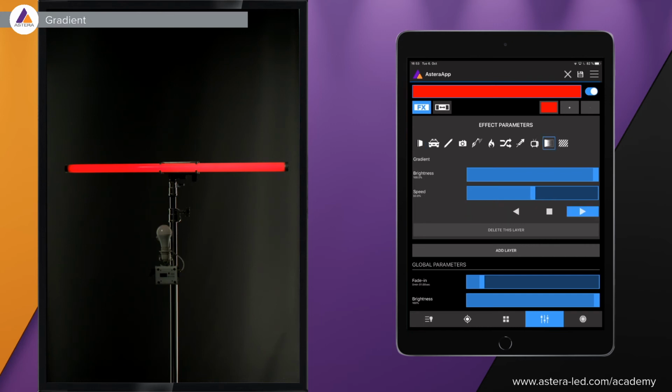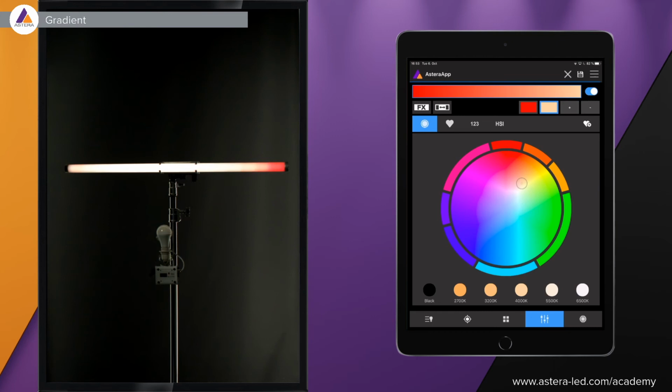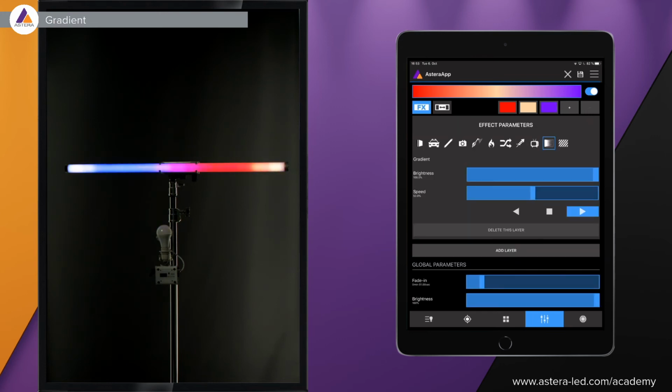Now there's only one color, so it's the red here. What we want to do is add a second color, maybe a white in between. Now we can add a third color, which might be something like this. Now we have the 3 colors. Again, here you can add up to a maximum of 8 colors. Simply choose and do. Go back to the effect parameters.